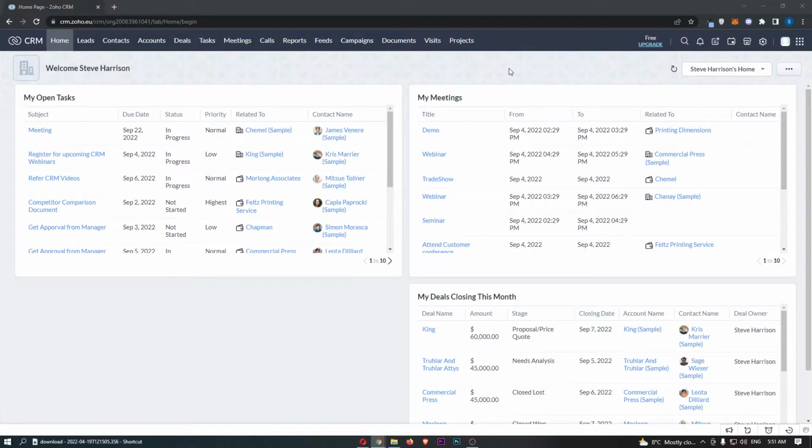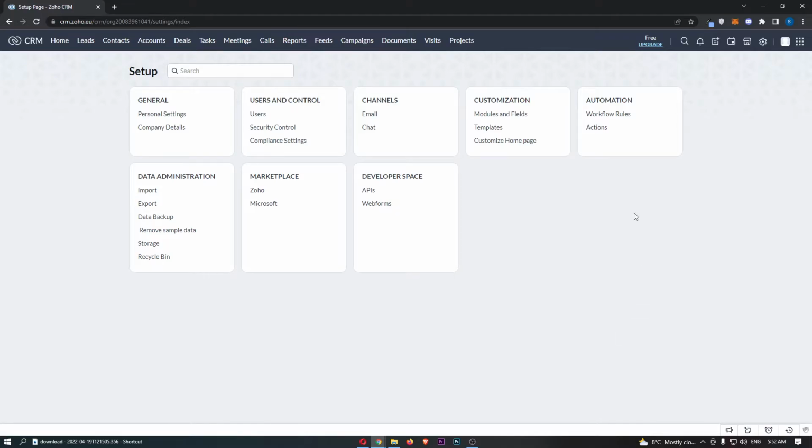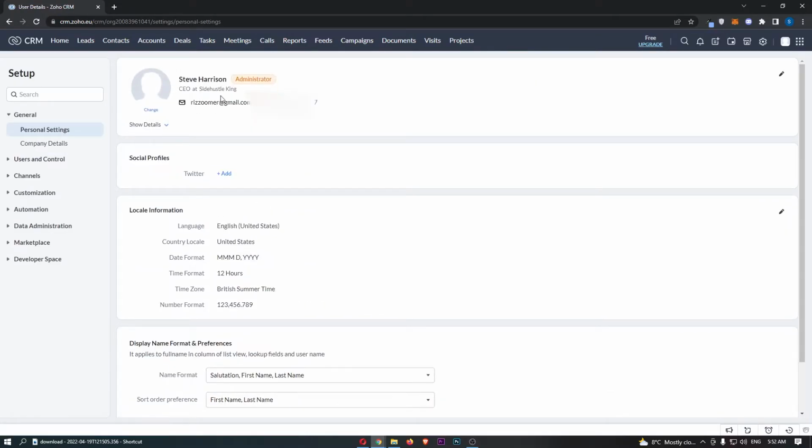And once this has loaded up, click on the settings icon in the top right corner. From this area, we can then click into personal settings. And as you can see, this will take you over to personal settings. Now, we are interested in this very top section, so click on the pencil icon in the top right corner.